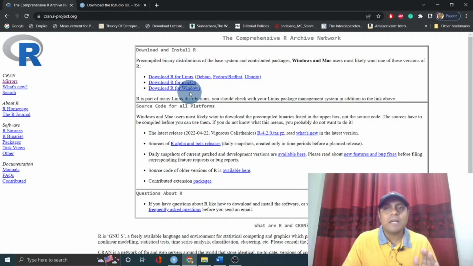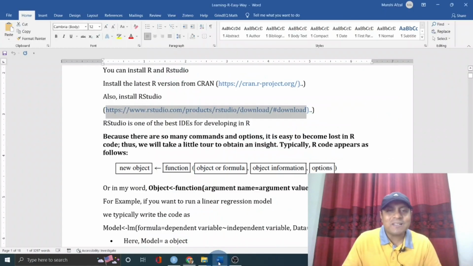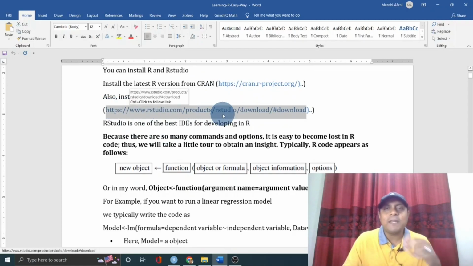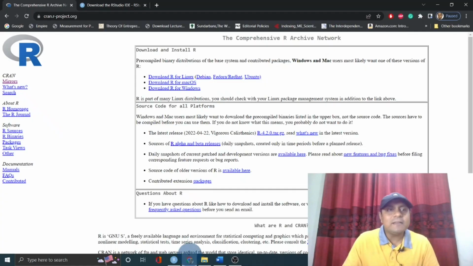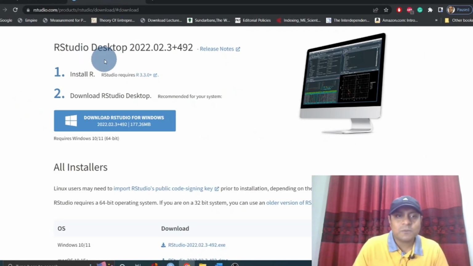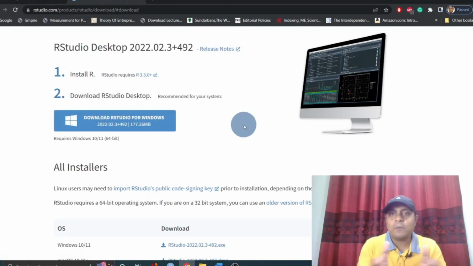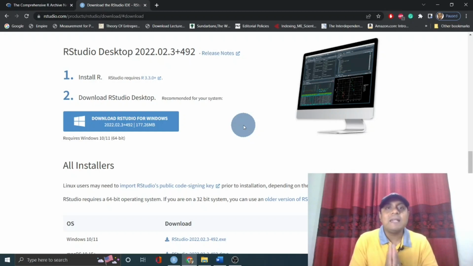First download the latest R version, whatever operating system you are using, download it, install it, that's it, done. Next you go to RStudio, and the link is also given here. You copy and paste or click this link, and it will redirect you to RStudio Desktop. So you download RStudio Desktop. My one is Windows, so I am going to use Windows, but it has Mac and Linux as well. So go and download RStudio and set it up in your computer.